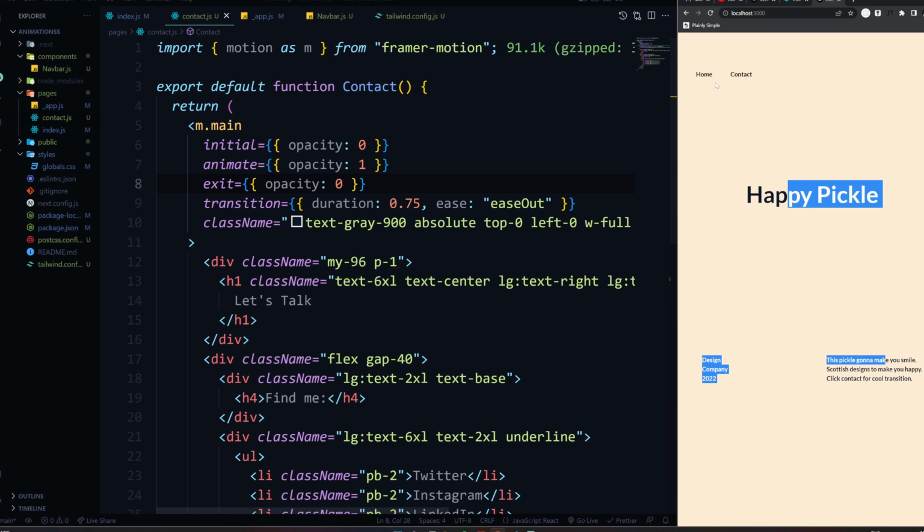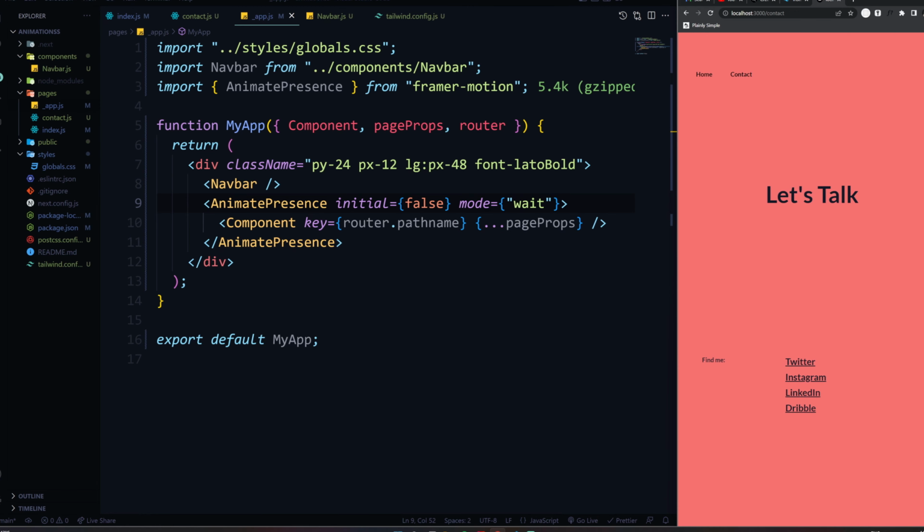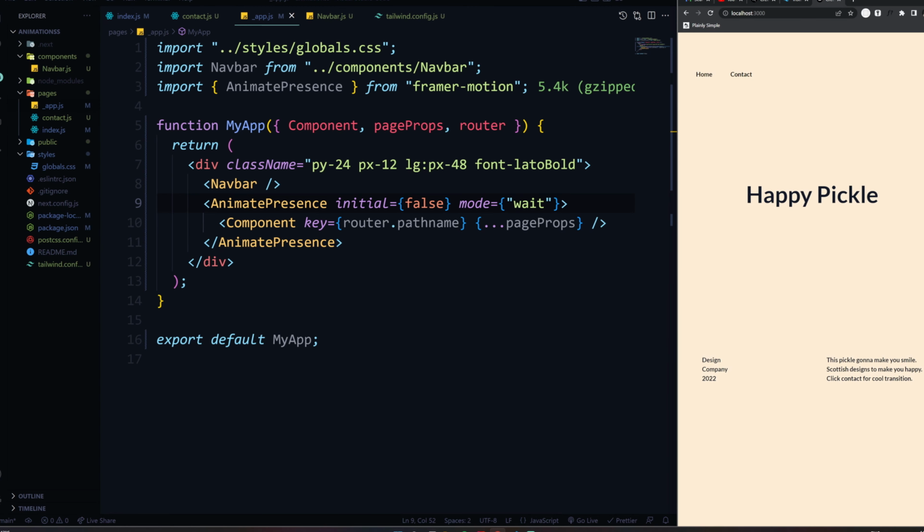Now the thing is, they happen at the same time. If you don't want it to happen at the same time, what you can do is go here to animate presence and say mode. I believe it was wait, like that. So now it's gonna wait for this to fade out, and then the other one's gonna fade in. All right. But we don't want that.